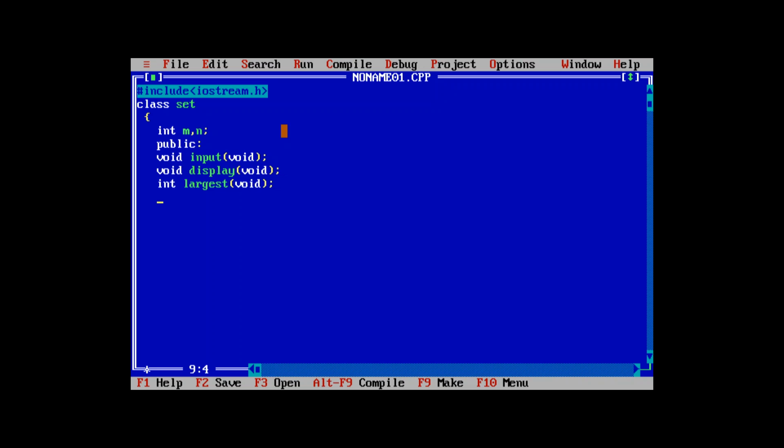Now the class will be closed by using a curly brace, and there is a semicolon that is used, right? Then there is an int. Now the definition of the member function: that is the return type, this is the class name, this is the scope resolution operator, this is the largest, right? Then there is a void that is used.